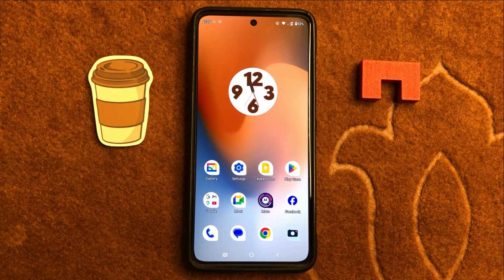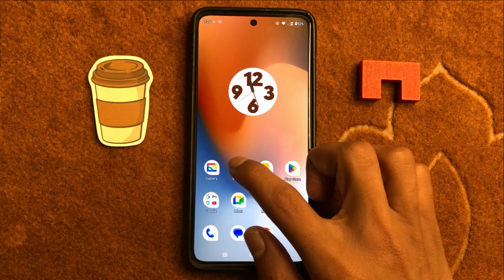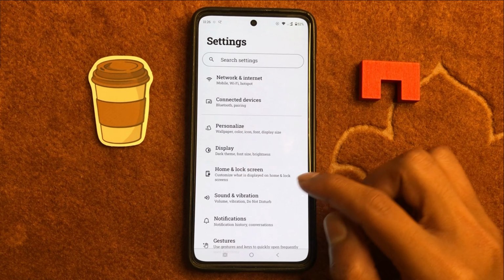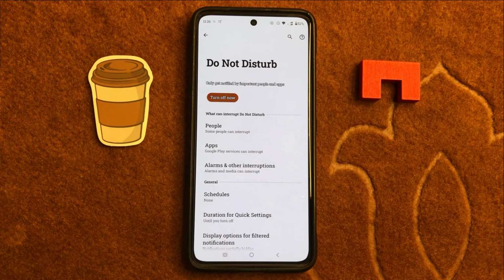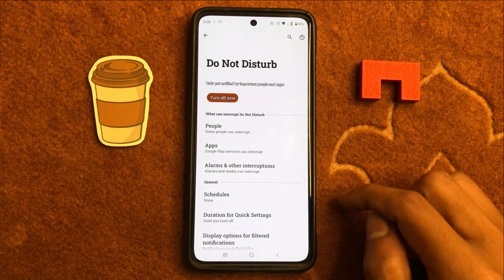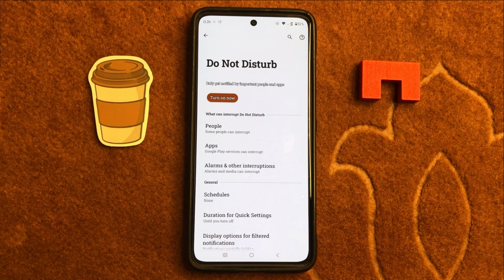So let's start the video without wasting time. First of all, turn off Do Not Disturb. Open settings. Now in settings, scroll down, click on Sounds and vibration. Scroll down, click on Do Not Disturb, and scroll down, click on Turn off now. After you click on Turn off now, Do Not Disturb is turned off on your phone. Now go back.